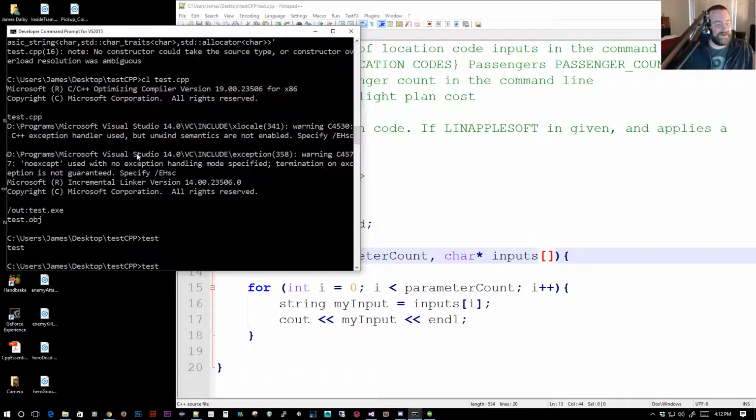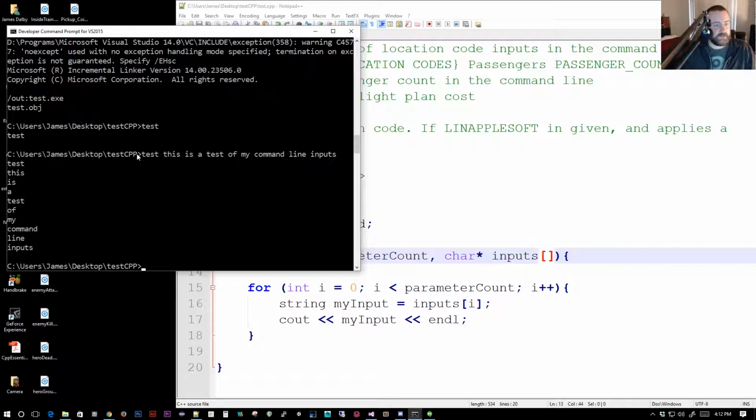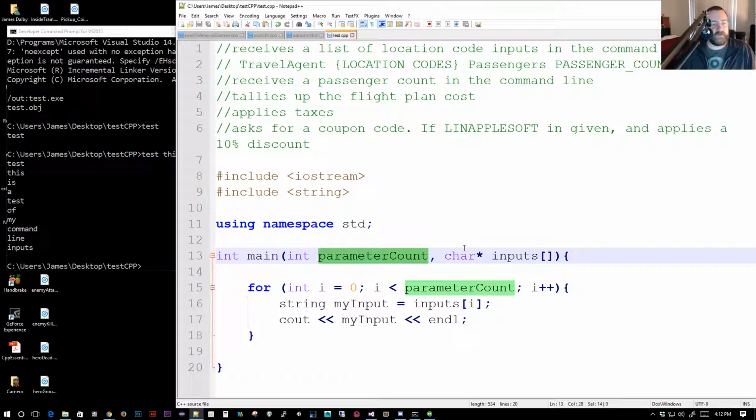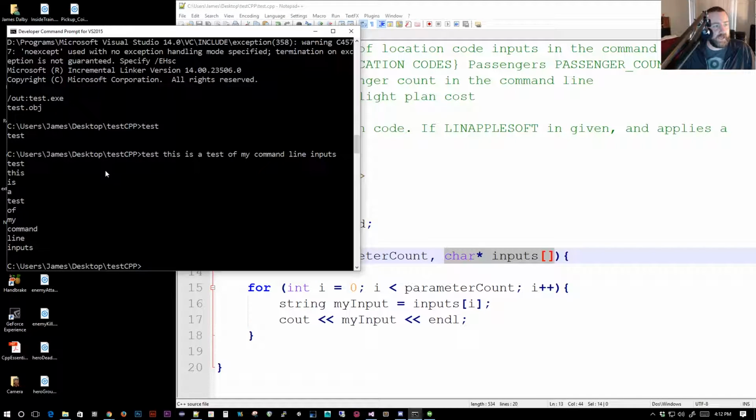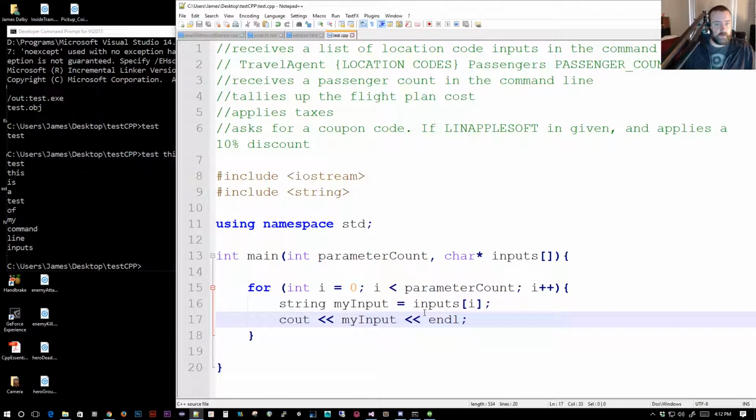Okay, so test. This is a test of my command line inputs. There we go. With my proper syntax, given a parameter count and an array of strings, we can see that the command line inputs are working. Great.